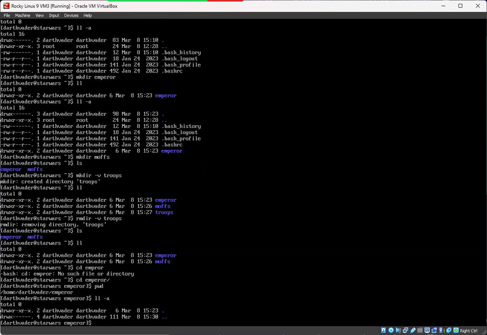Darth Vader. Okay, and in the above, if we do that ll space hyphen a, there is a dot, and then there is a dot dot. So dot dot stands for the previous directory, just before the present directory. Right now, in our case, Darth Vader is the previous, Emperor is the present. So these are the two. Okay, so as you can see, there is no file.